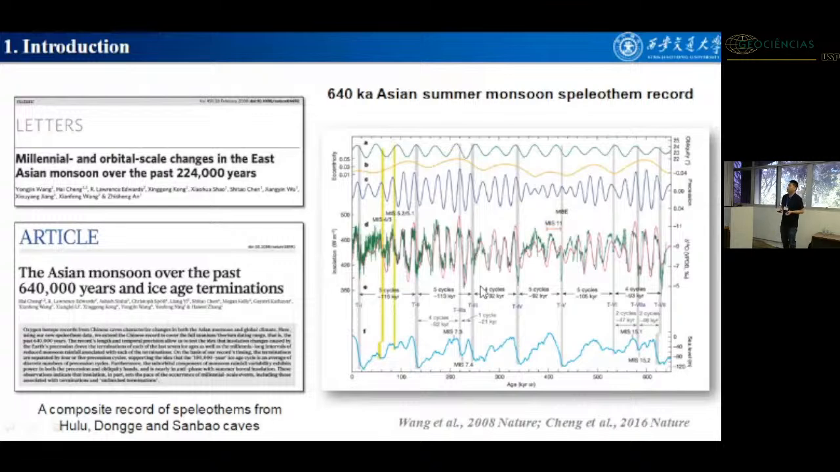A composite record of speleothems from Hulu, Dongge, and Sanbao Cave built the Asian monsoon intensity record during the last 640,000 years. This record further confirms that the East Asian summer monsoon was driven by the Northern Hemisphere summer insolation. We can see very clear, and each glacial termination was separated by 4 to 5 precession cycles.